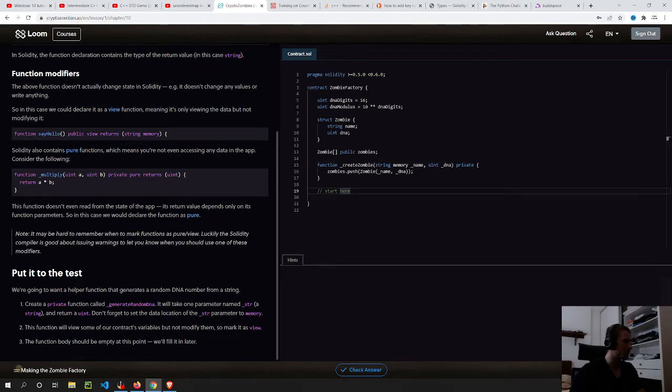Put it to the test. We're going to want a helper function that generates a random DNA number from a string. So I'm going to write another function. Create a private function called generate random DNA. String memory string, and returns uint. Oh, so you can have functions that return.